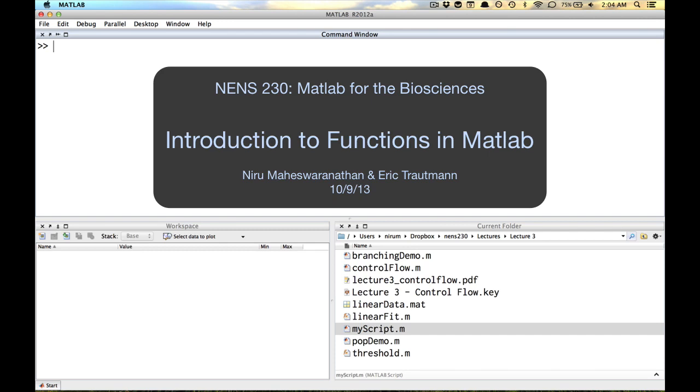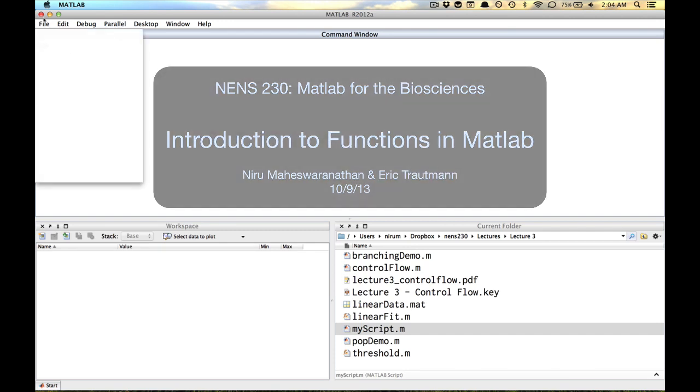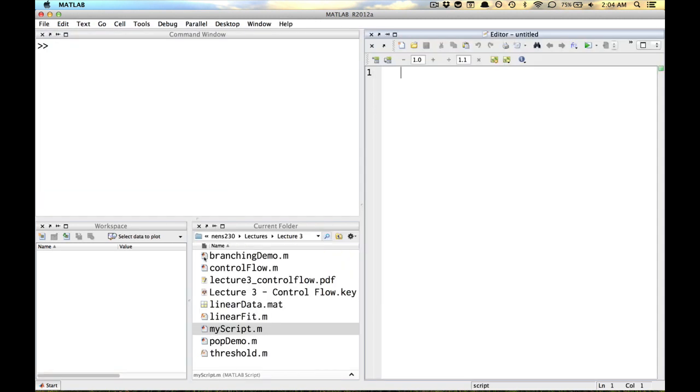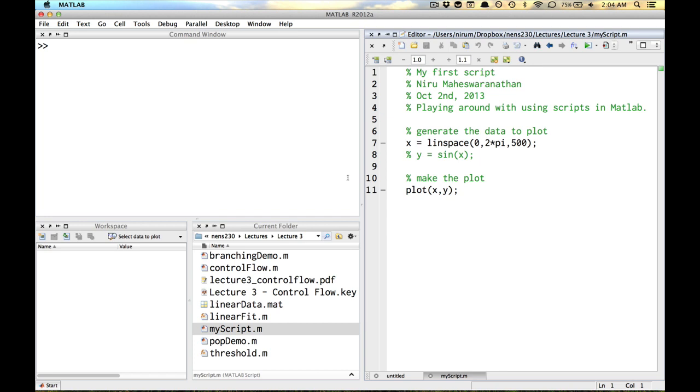Okay, so we've talked about how to write scripts in Matlab. Let's talk about how to write functions. So first, let me just pop open here's just a sort of example toy script. We have some comments at the top, and then just a bunch of lines of Matlab code.